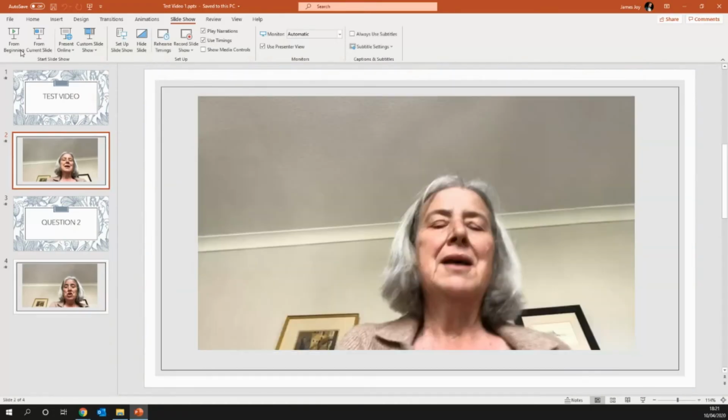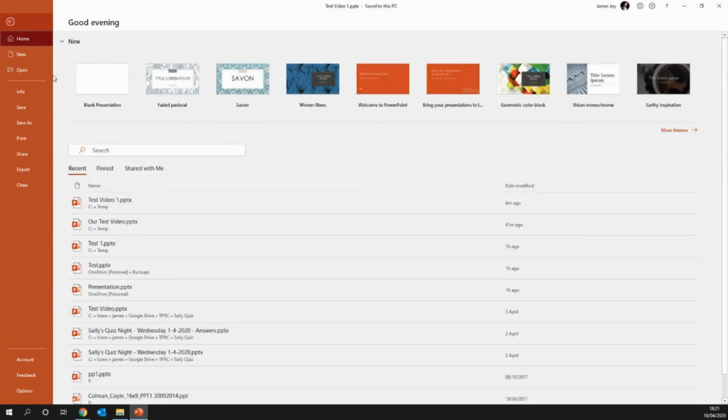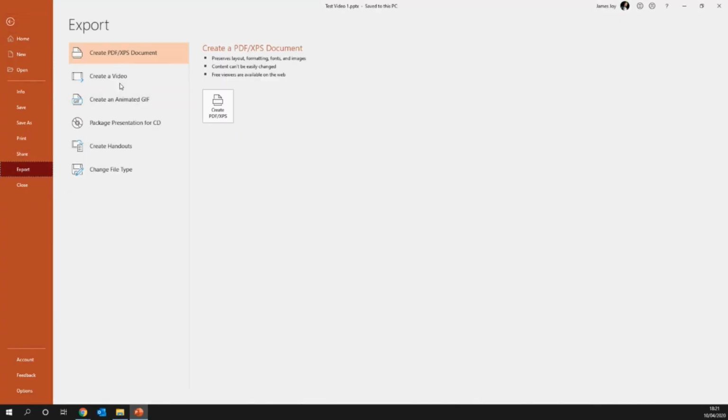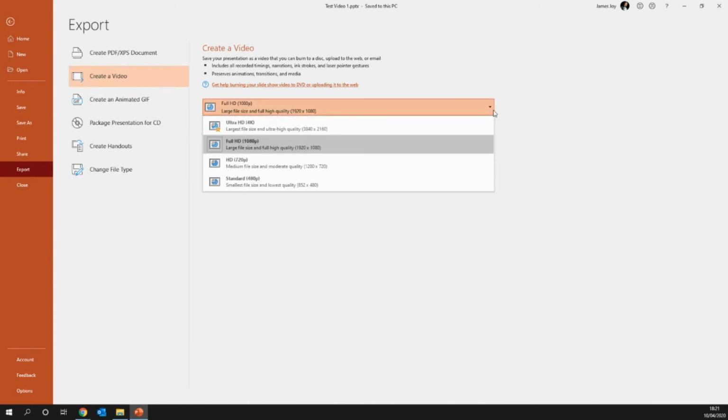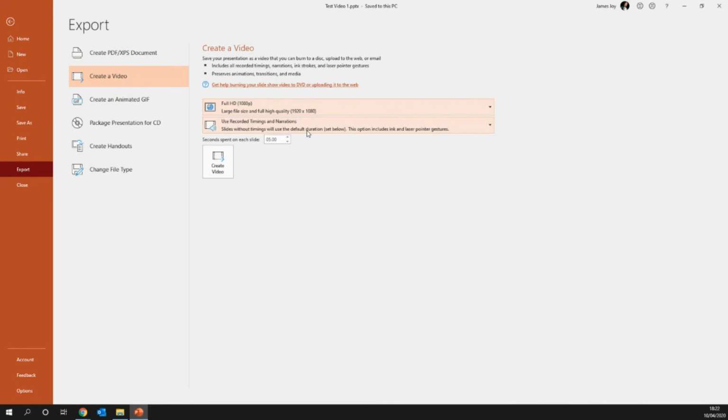So I'm back. The next thing I need to do, it's already saved, I'm going to go to this export option here. So I go to export. Loads of different options: create handouts, presentations for CDs, etc. I just want to create a video. For HD, I can go to 4K if I've got 4K videos and 4K TVs if I want to be a bit fancier, or lower resolutions if I want to do that. I'm just going to keep on standard HD, probably perfect for most things.